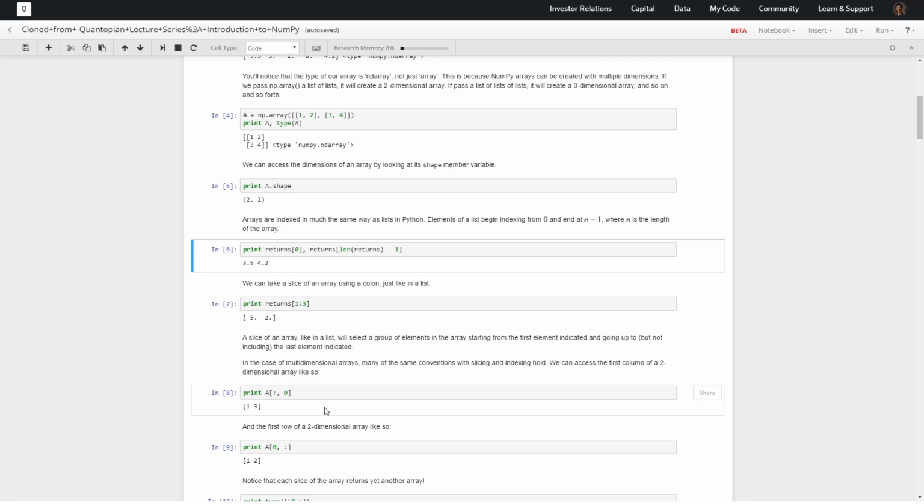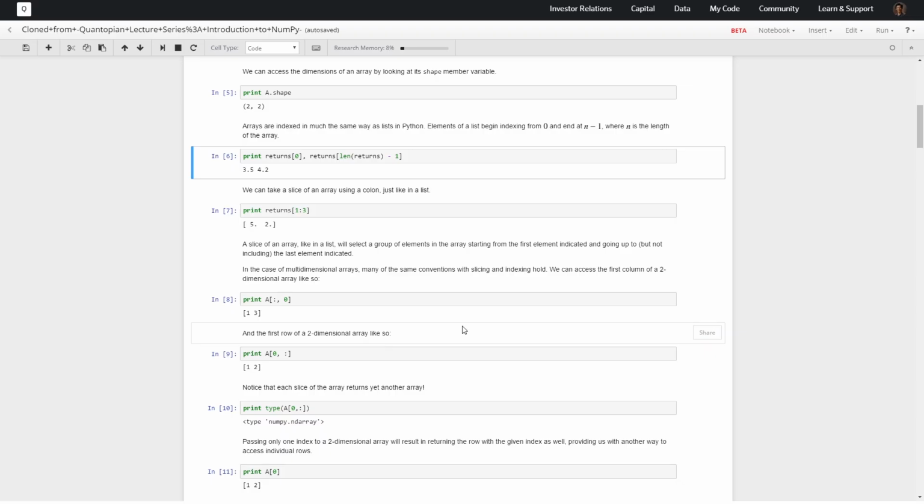The way that a NumPy array works is row first, then column. And for the first row of a 2D array, like so, we put down 0, which really is the first row, and then column, meaning we want all of the contents at that row itself. So remember, this is the row, this is the column.